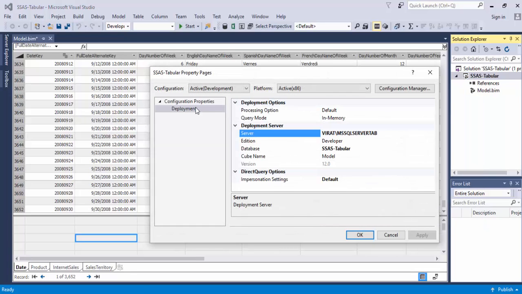When I go to the properties of a project, now I can see deployment. Under deployment, I can see the server where I want to deploy. By default, it will give the workspace server. Whatever workspace server I have given, it will show that server to me. Then it will have the database, and I want to have the same, and the cube I want to have as my first cube. I can have that cube name. And for the impersonation setting, you can give the default, nothing to worry about that.